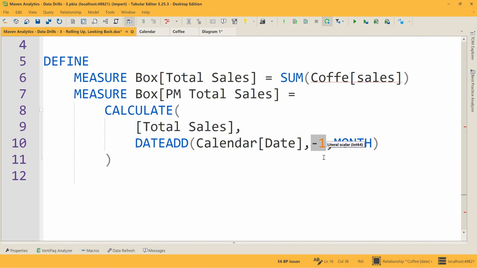is the integer to show how much we want to offset the dates by and at what granularity. So we want to offset the dates. We want to go back 1 month. That's why it's minus. We want to go back 1 month for each date that we calculate the total sales. Yeah, so that's basically that measure.